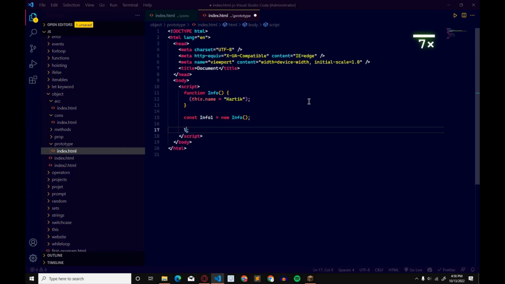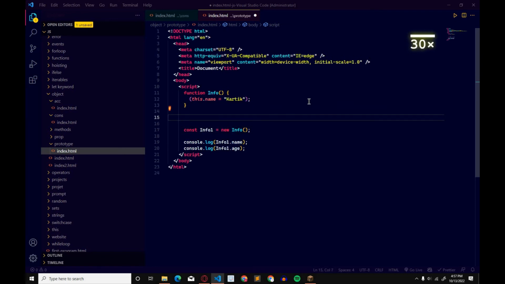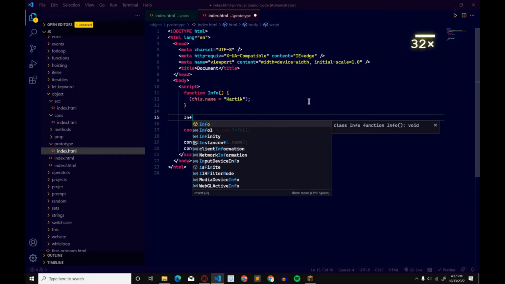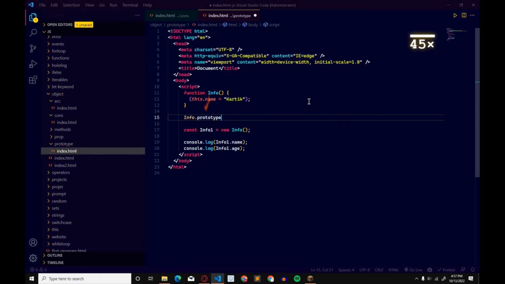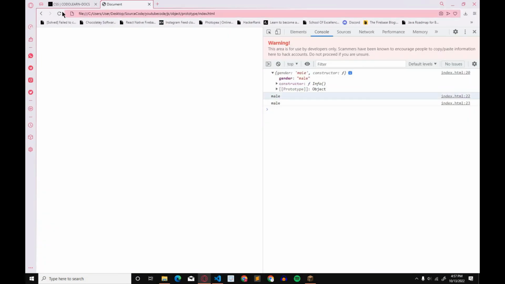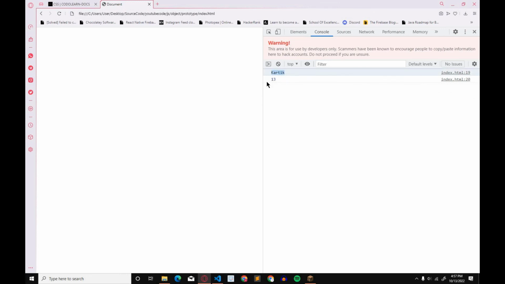Then after that, guys, we have to console.log info1.name, then console.log info1.age. But before running, I mean executing, the code, we have to add a property: info.prototype.age is equal to 13. Control S to save, and let me refresh. Here you can see it says Kartik and 13. So guys, this is how prototype works in JavaScript.